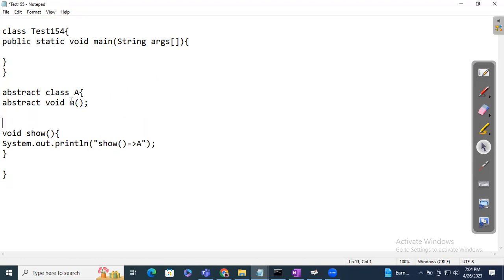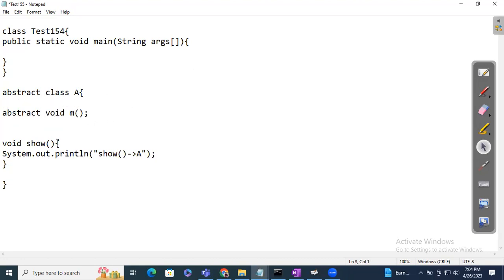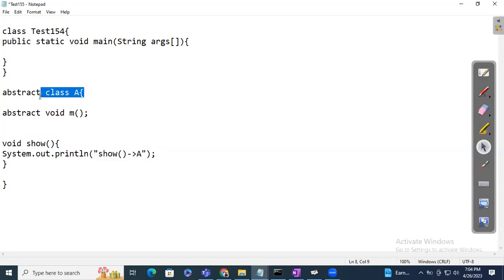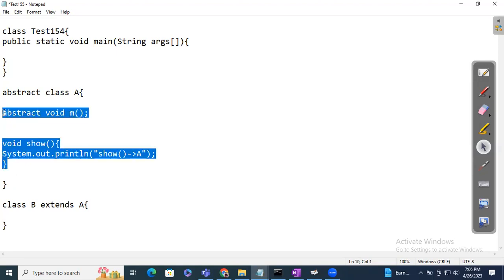Now, if the method is static, we can call it with the class name, but it is an instance method. So to call that, we need to create an object, and we cannot instantiate because the class is abstract and it has an abstract method. So what we have to do to instantiate is subclass it. So class B extends A. Okay, when class B extends A, all these properties are inherited to B.